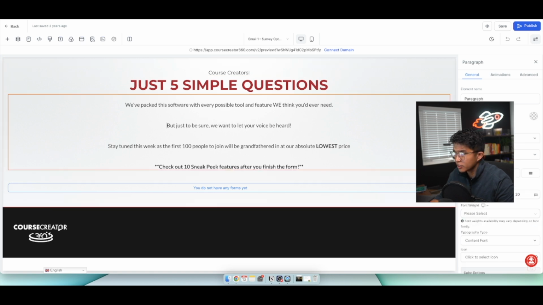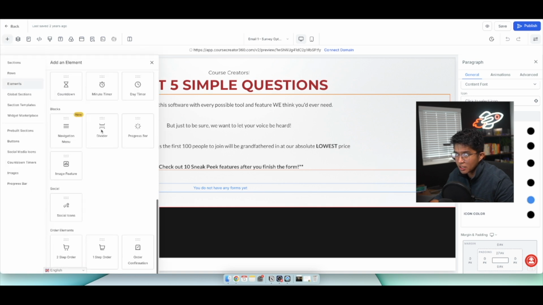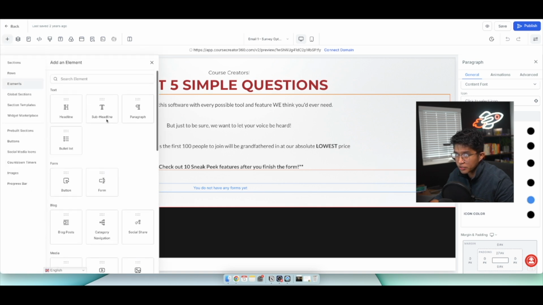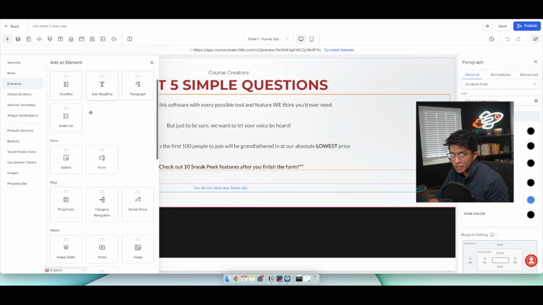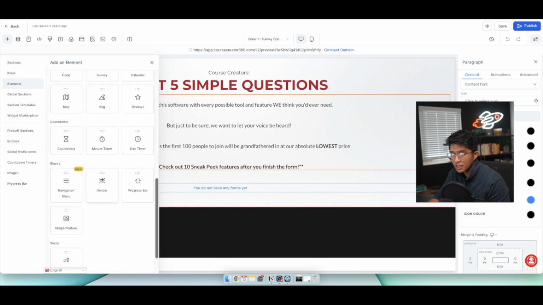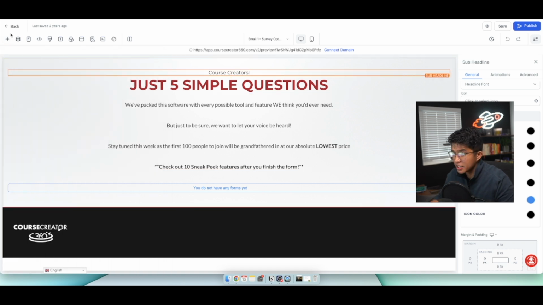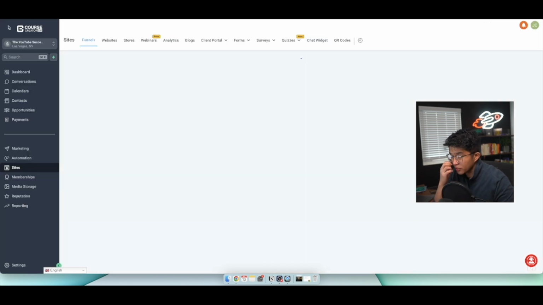And so you can just see here on the right hand side, there are a lot of different customization settings when it comes to editing this text. If you want to go ahead and add an element, this is the drag and drop sequence when it comes to website building for Course Creator 360. So you have all these different elements that you see right over here. So you have buttons, forms, headlines, paragraphs, images, videos, surveys, timers, dividers, one-step or two-step order forms as well. But I'll make it in a future video how to actually edit a website on Course Creator 360.